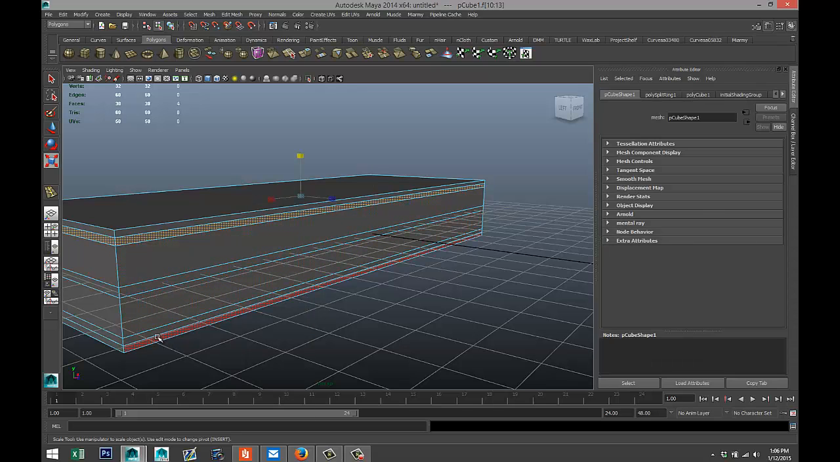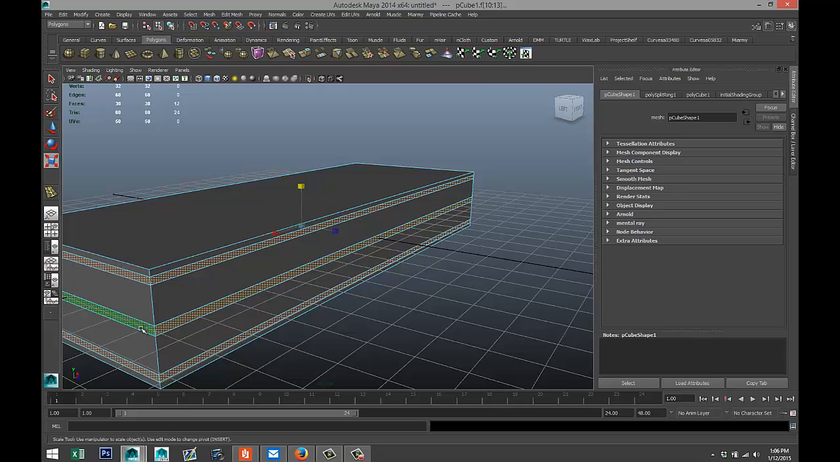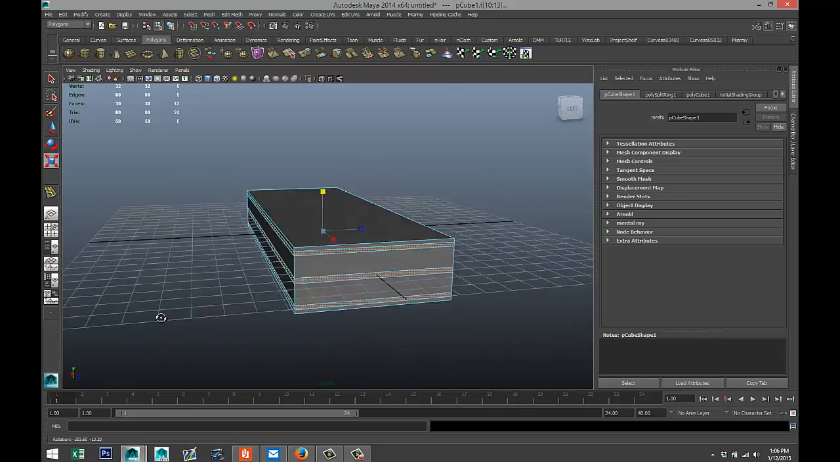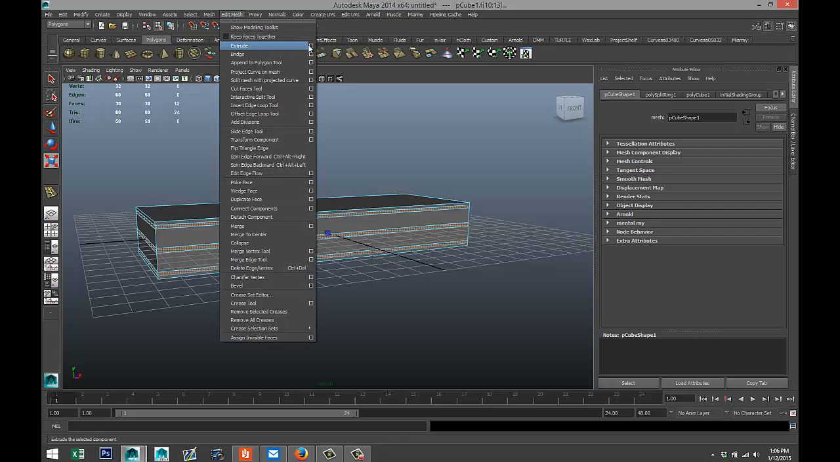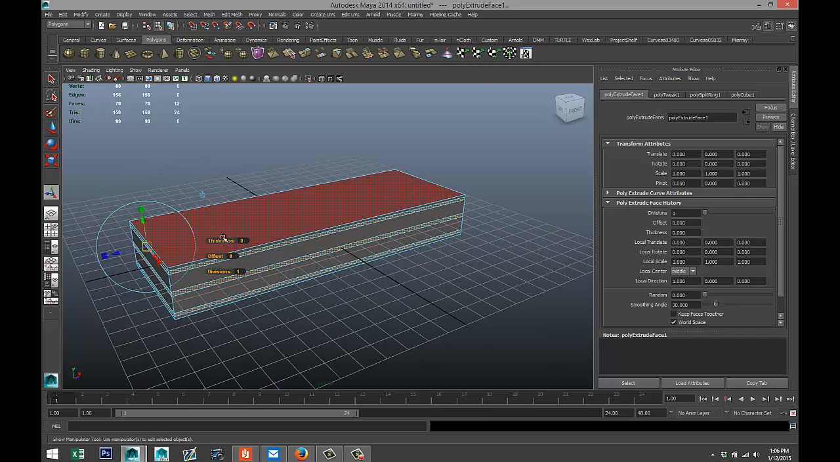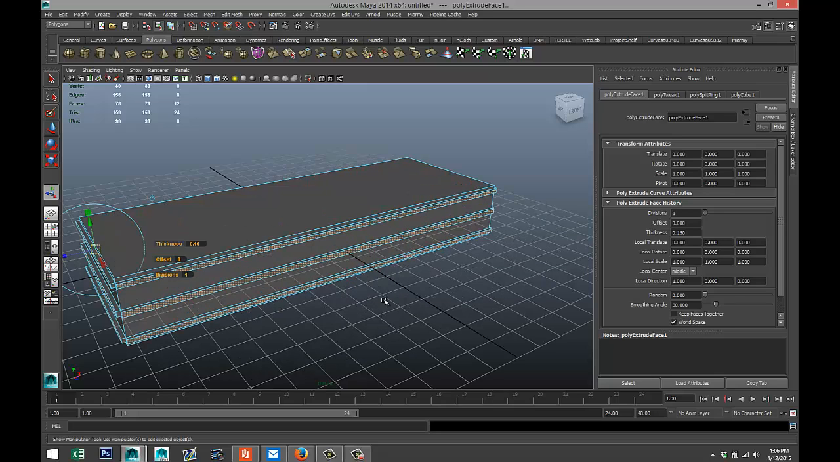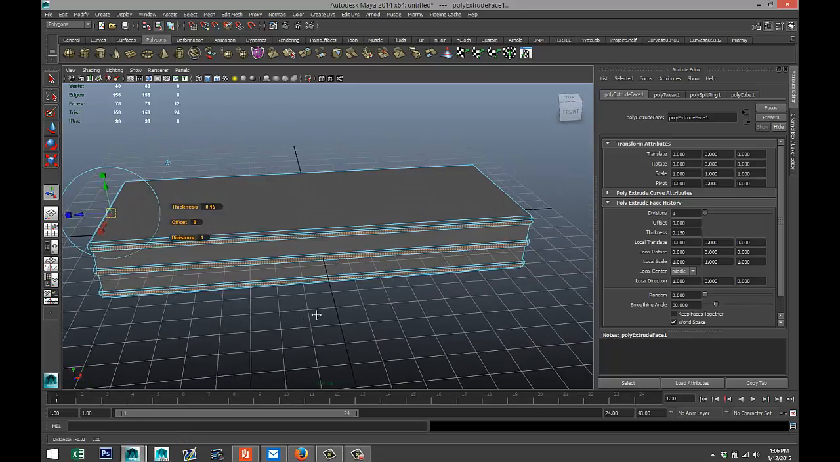Okay. We're gonna right click, go to face. Select that one, that one, and that one. Looks fine. Edit mesh, extrude. We're going to add some thickness. Let's do 0.15. That is about right.